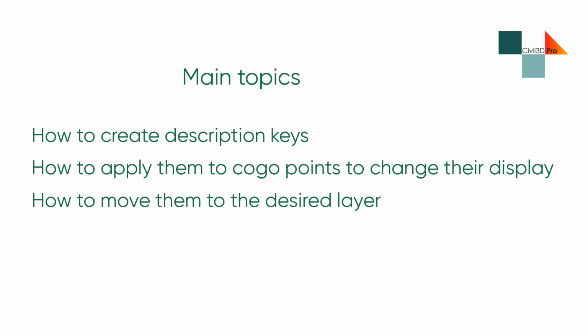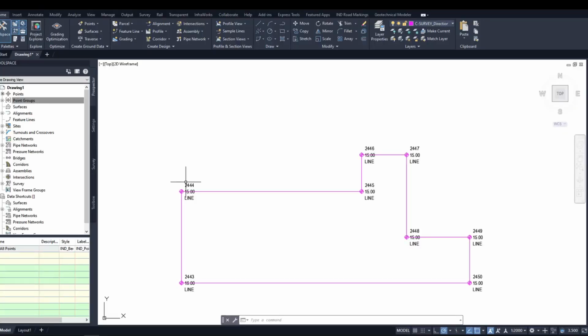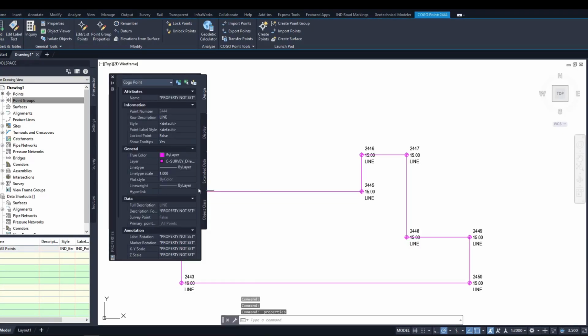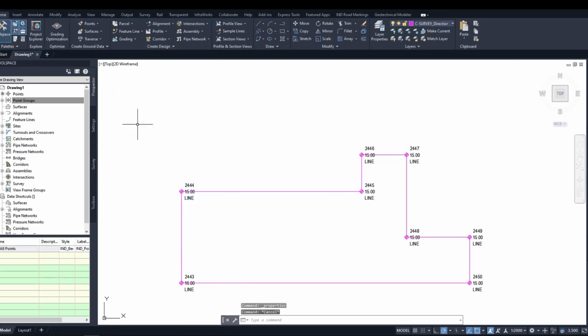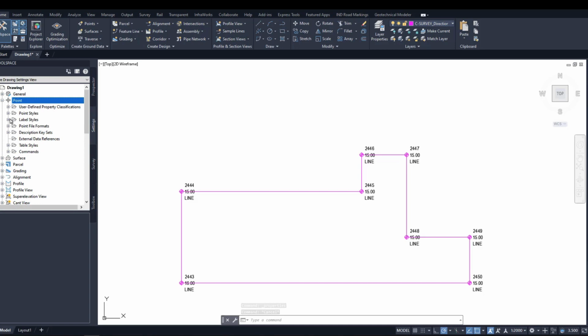In this video, we will learn how to create description keys and apply them to COGO points to change their display and move them to the desired layer. In the previous exercise, the points we created were placed on the current layer according to the settings. Now, let's see how we can change this using description keys and also alter their style.